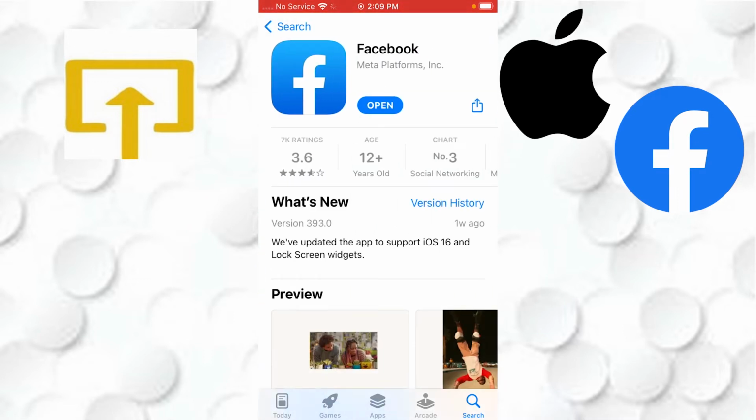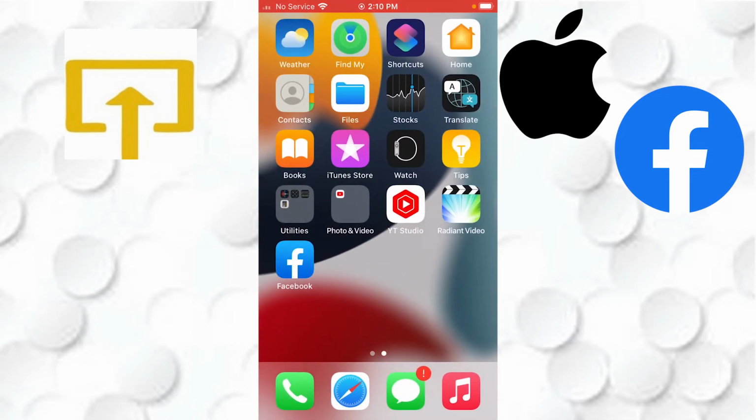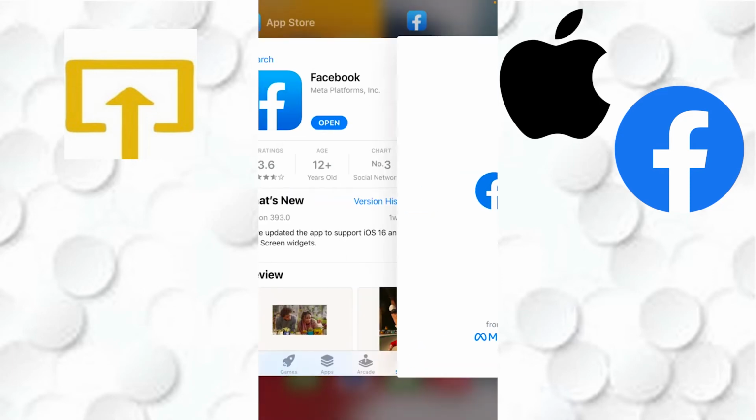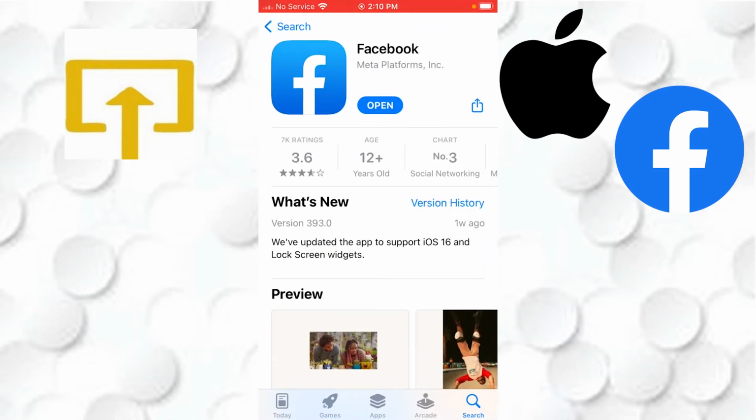Click over there or tap over there, and you can see guys, there is currently the open button available for me because I have already downloaded and installed the Facebook app on my mobile. But if you have not downloaded the Facebook app, there will be the download button available for you, and after you tap over there, the Facebook application will be downloaded and installed on your iPhone. And guys, this is how you download and install the Facebook application on your iPhone.